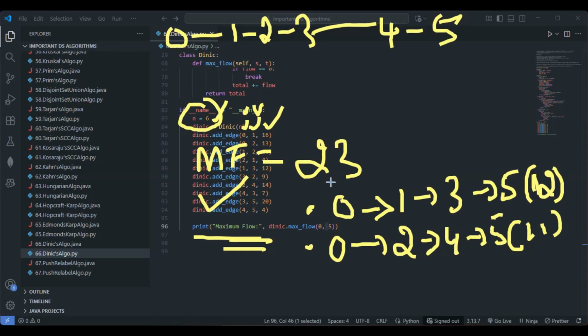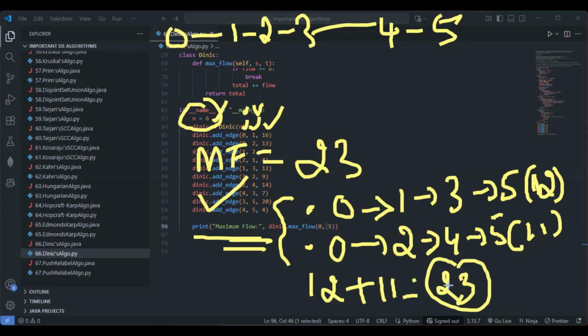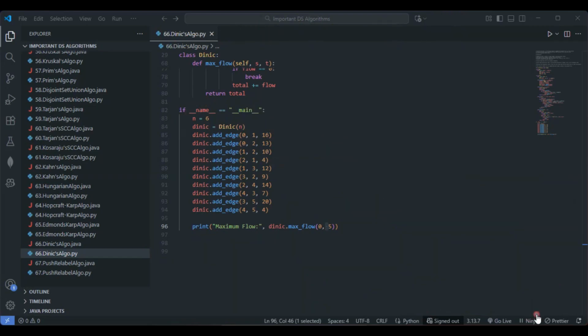So the total flow will be this path plus this path. We have to sum up, right? So this will be 12 plus 11, which leads to 23, right? So the maximum possible flow from the source 0 to sink 5 is nothing but 23 units. We can just call this one 23 units. So this is the output that we need to get. I hope this part is clear. Let me delete this one entirely.